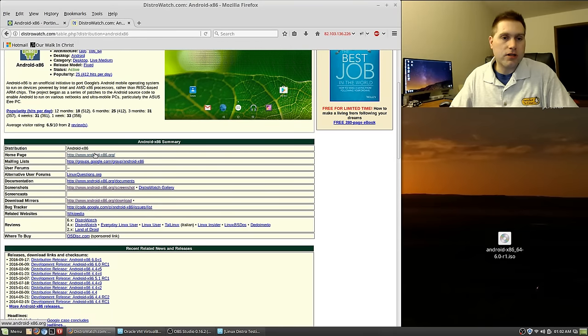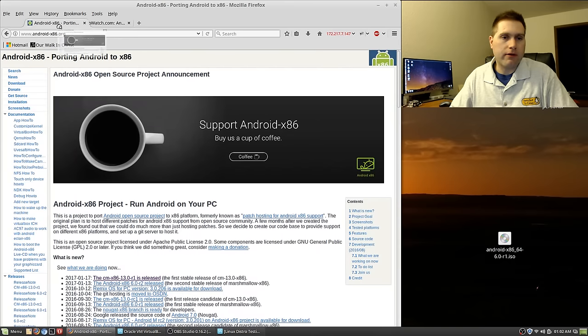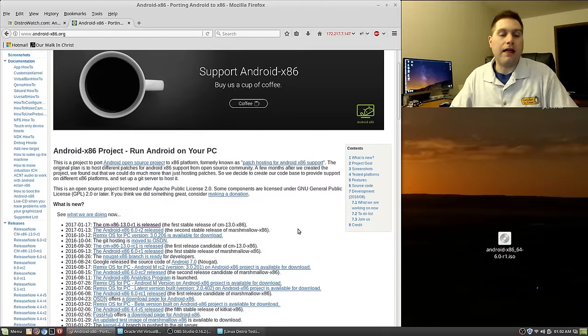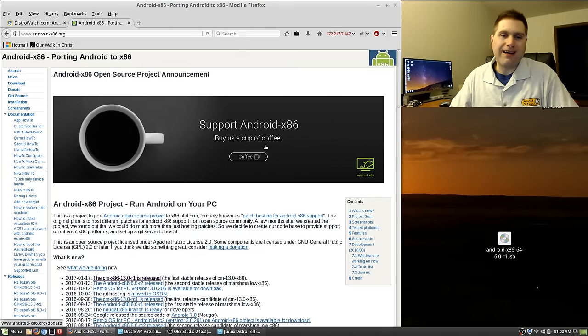And so if you just go right over to their homepage, which I've done right here, it's just a project to allow you to port the Android platform over to an actual computer. The file is fairly small if you go to download it. Well, I mean, fairly small compared to many distros. It's only about 700 megabytes.